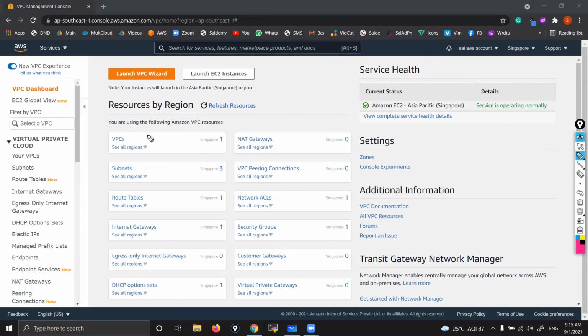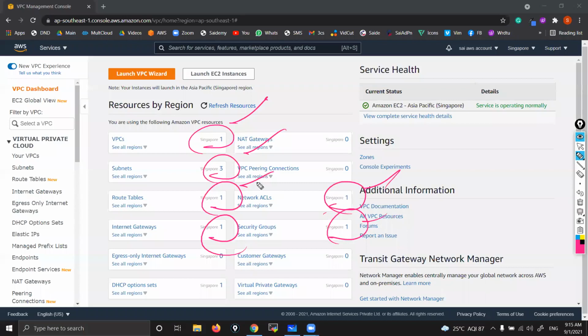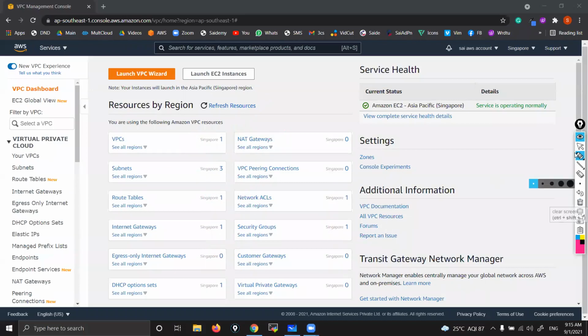you can see it is already showing one VPC, some subnets, one route table, internet gateway, network ACL, security groups, right? So many things it is showing. So these are default things. I'm going to explain the purpose of all the default things at the end of the VPC class. So you can ignore them as of now.